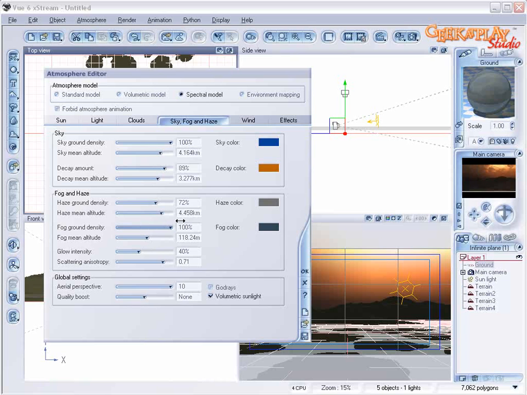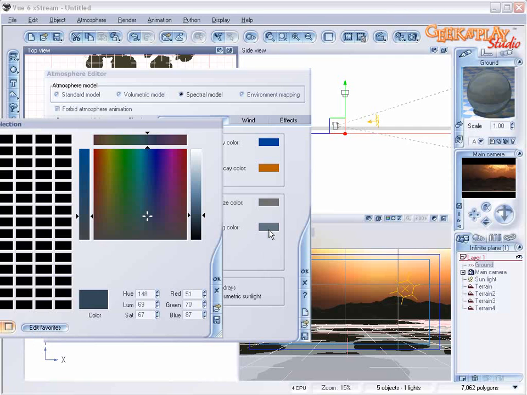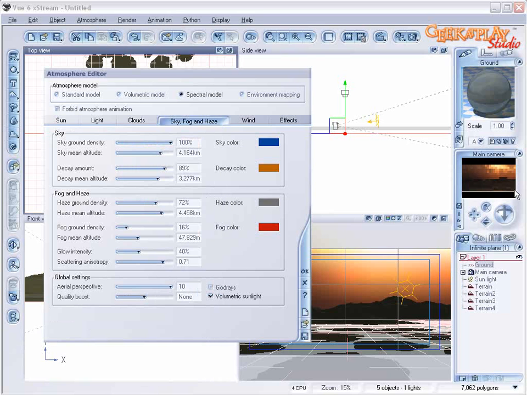Okay, at the same time we're going to drop the density of the fog down a little bit, and also the altitude maybe to the 40s range. Okay, another thing I'd like us to do is to change the fog color to a red color, and you can see that it gives us a nicer darker red glow right through here. Okay, and let's put our glow intensity to about 2%, and let's decrease the scattering to about 65, and look what that does for us.